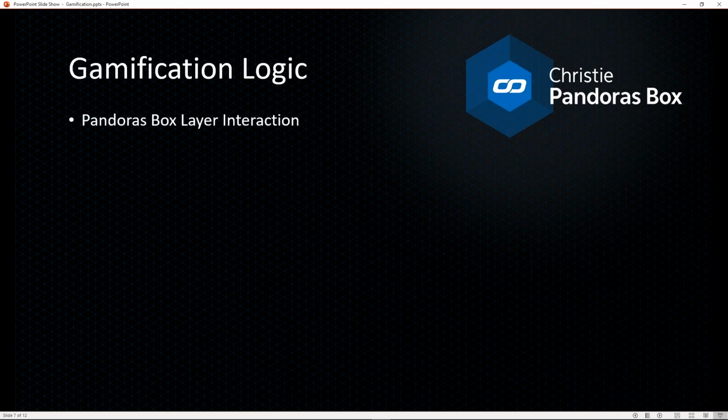So what we'll be working with is our Pandora's Box layer interaction. To get Widget Designer and Pandora's Box working together, one of the easier ways to make this happen is to actually use the layers themselves as buttons inside of Widget Designer, and we'll be going over that very first. And then we'll be looking into widget game interaction.